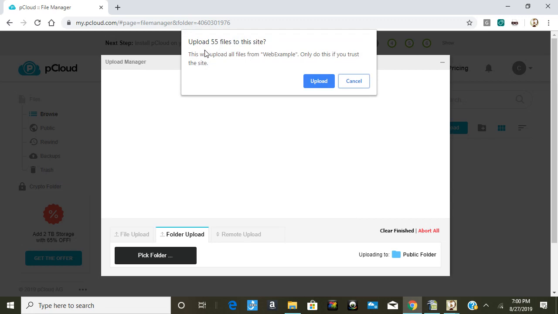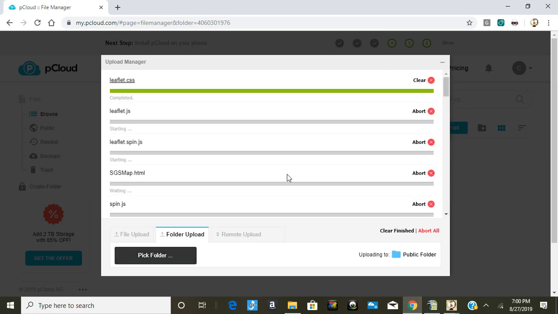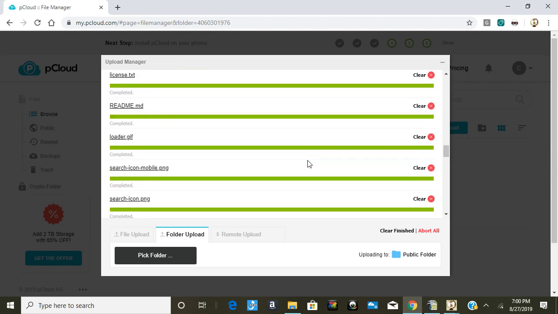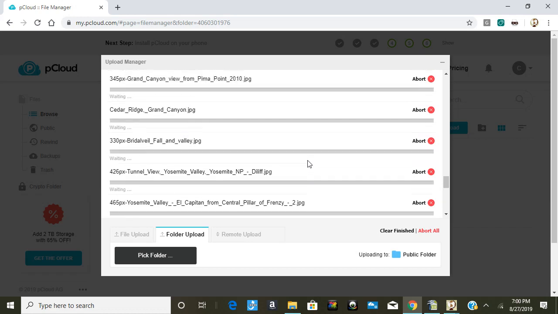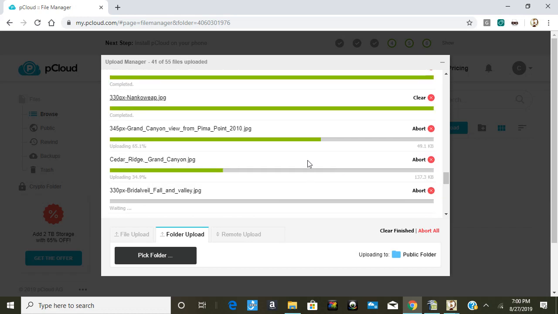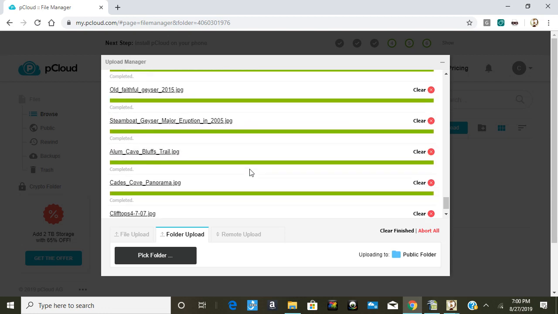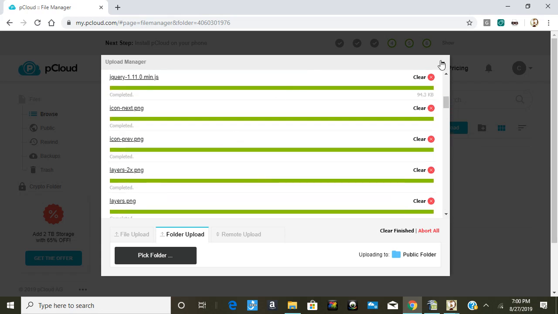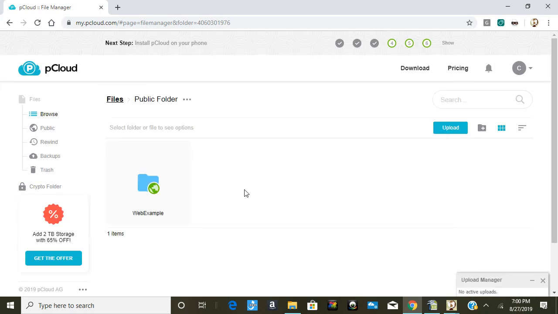And it's going to prompt me. It says upload 55 files. I say yes. I see the status of the files as it's uploading. And it looks like it's pretty much done. Almost. I still have a few more that it's uploading. Some of these photos. So it's 48 files. I think it's done. So it's now uploaded all of those files, so I can close this box.